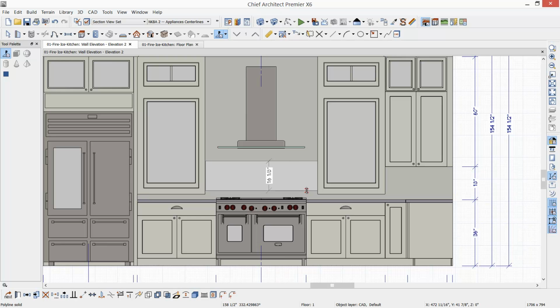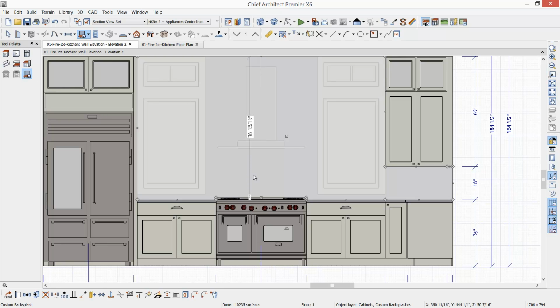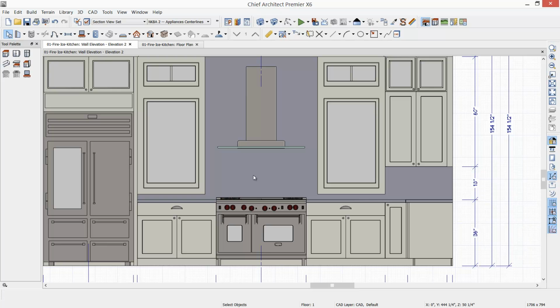And we'll just come in here and approximately do it. And you could stretch that out and make it work all the way around. Now there's a new tool that I'm using in this video in version X6 called the Automatic Backsplash tool. And to use that, all I have to do is select the custom backsplash, click on the wall that I want, and it will automatically place that backsplash and cut it out around the cabinets.